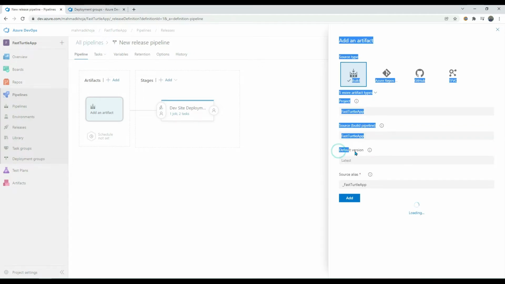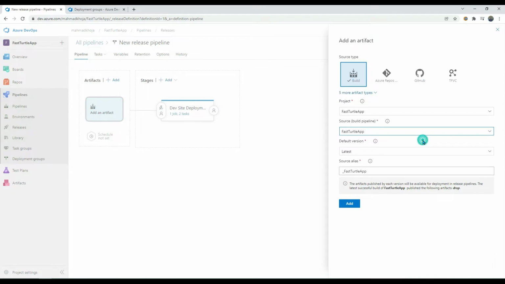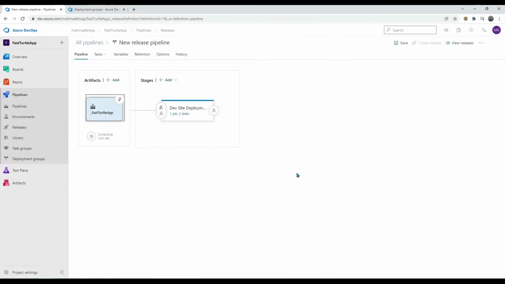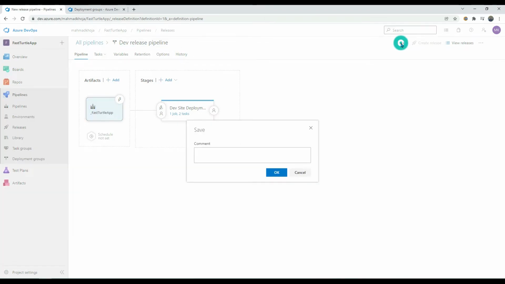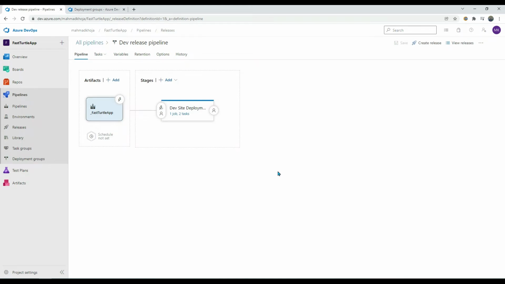Which version do I want to utilize? I want to utilize the latest version, and the source alias is okay. No need to change anything else. Let us click on the add button. Now configuration of this release pipeline is done. Let us just rename this pipeline and save it. My release pipeline is ready.